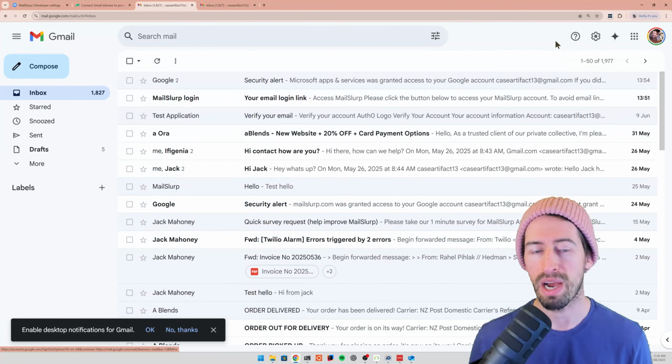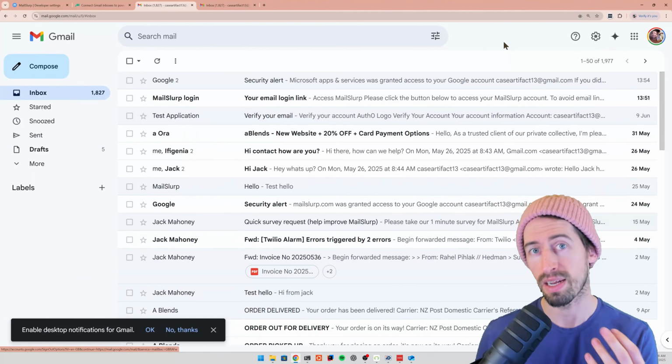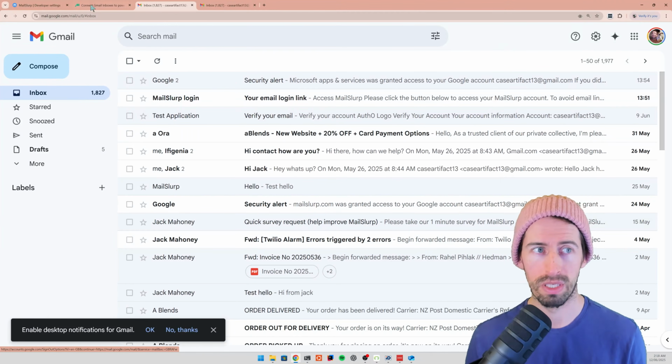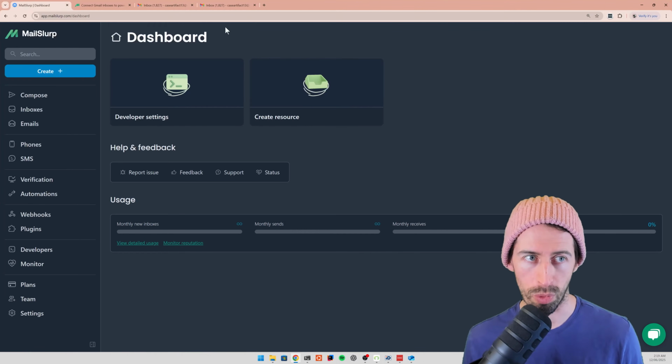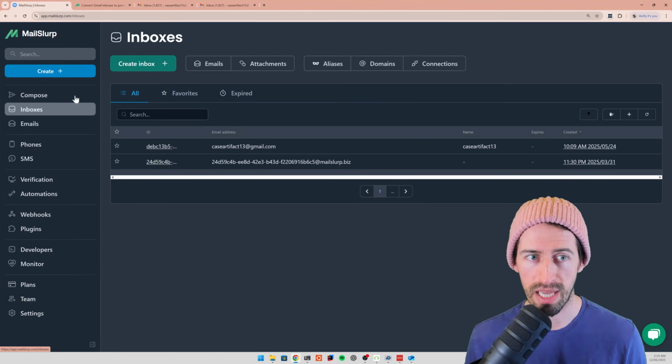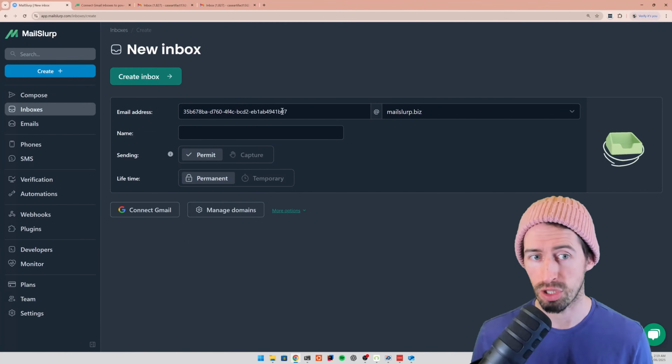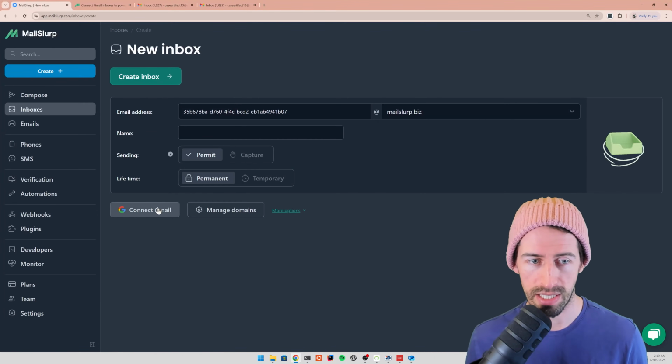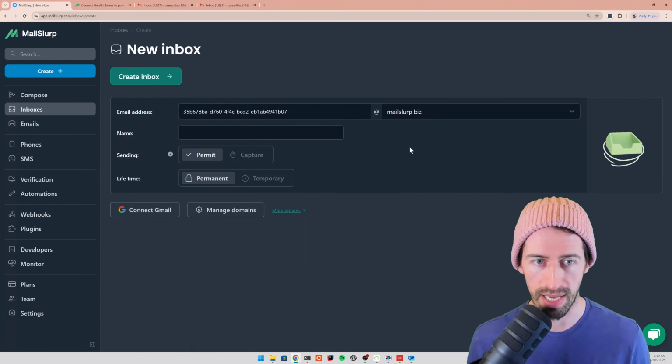So here is my email account, and I want to connect this to MailSlurp so that we can access it via the terminal. And if I go to the MailSlurp dashboard at app.mailslurp.com, I can click on Inboxes and I can create a connection to my Gmail account. Here you can see a Connect to Gmail button. I'm going to click that.